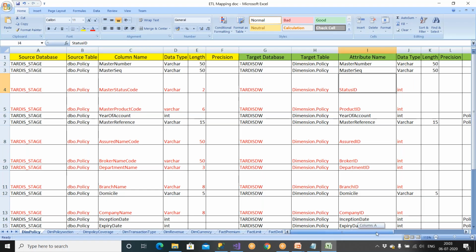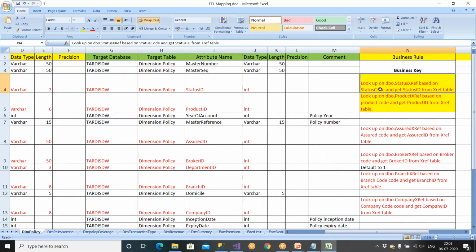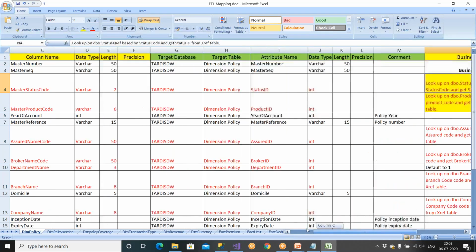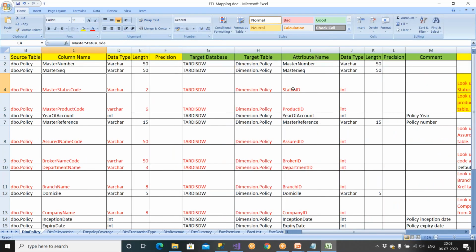Now, how do you get the data and load it here? The requirement will be clearly told: look up on dbo.status.x reference based on the status code and get the status ID from the X reference table. If you see carefully, this is a third column, because the third column is not available. The column name is now attribute name, or you can say column name. The column name is master status code. The column name is status ID. It is varchar 2, it is integer. So it is completely changed in the data warehousing.